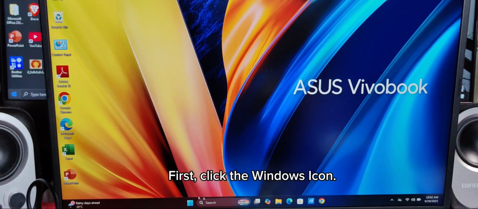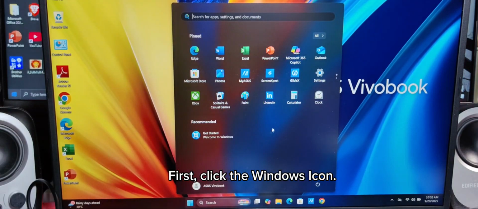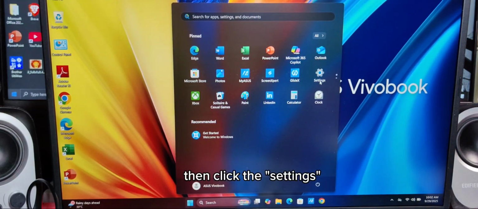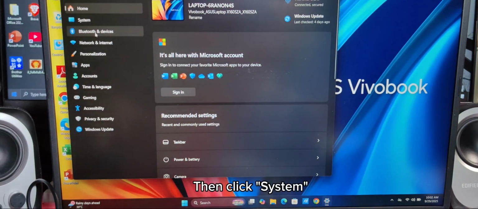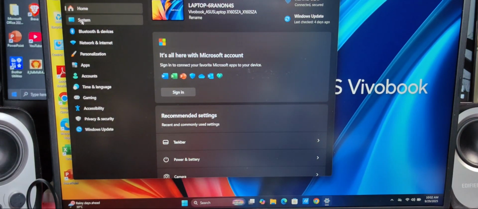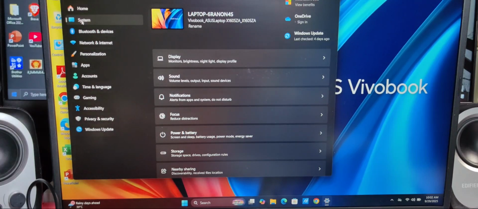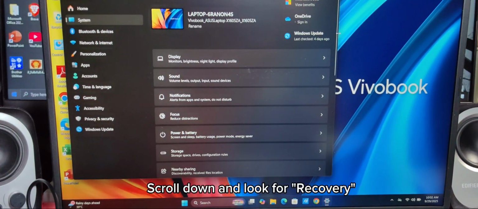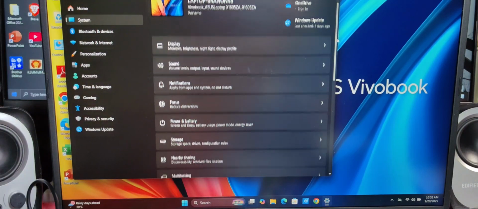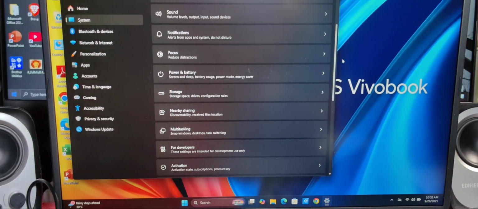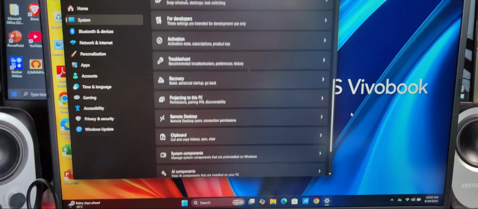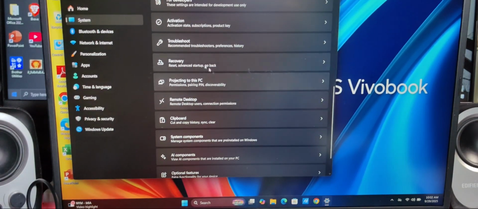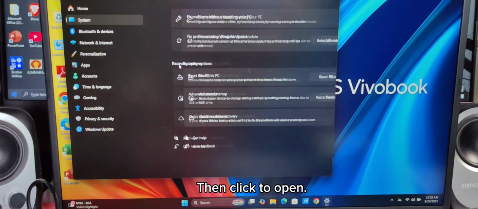Now let's begin. First, click the Windows icon on your laptop, then click Settings. Then click System. Scroll down and look for Recovery. Then click to open.